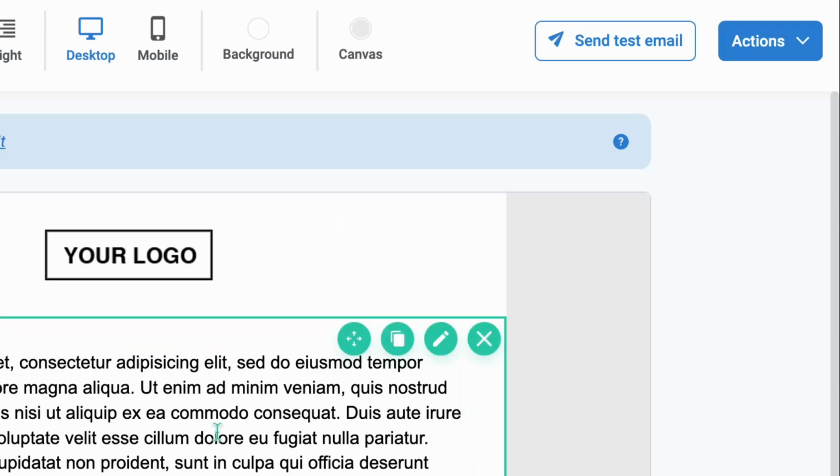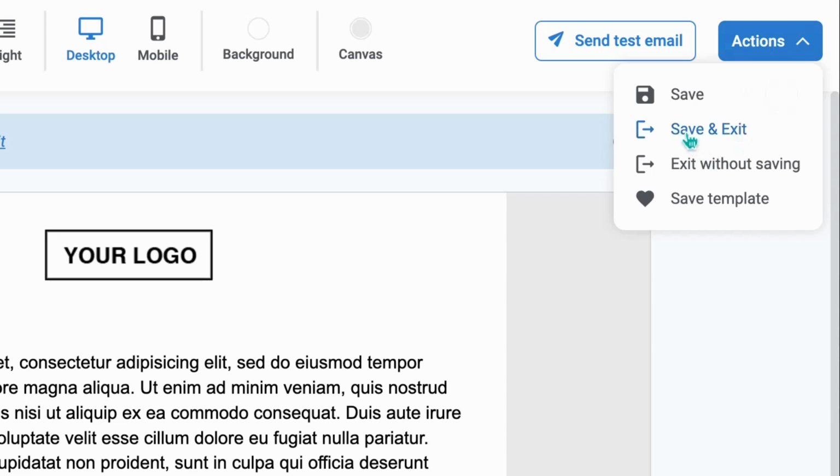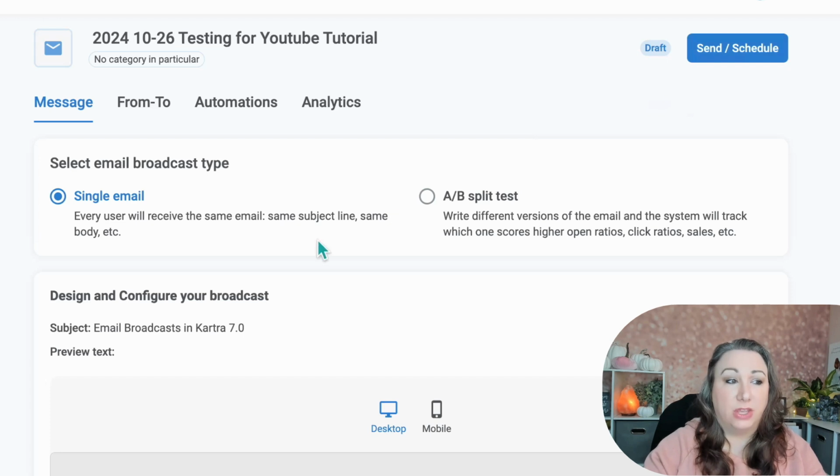Once we have our email content in there, we can send a test message up here in the top right. Actions, we can save it. If we're working on it still, we can save and exit. We can exit without saving or save that template. So let's go ahead and save and exit and go through the rest of the important parts of setting this email broadcast up. The next setting in the workflow here, we have message from to automations and analytics.